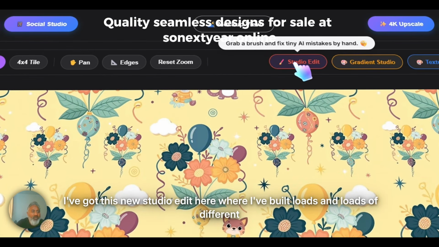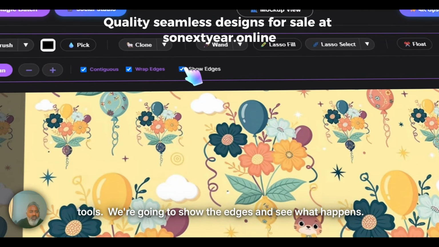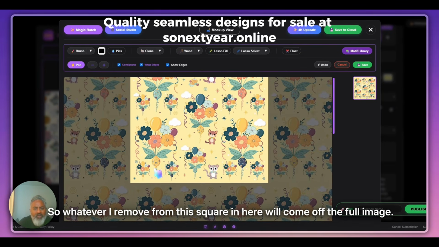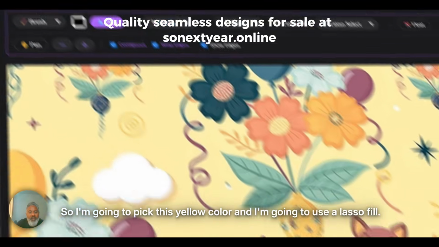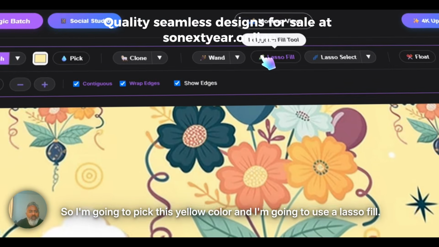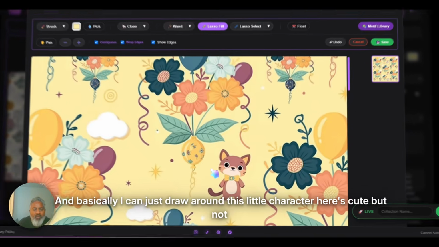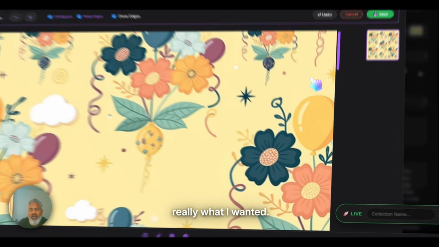So what I'm going to do, I've got this new studio edit here where I've built loads and loads of different tools. Right, we're going to show the edges and see what happens. So whatever I remove from this square in here will come off the full image. So I'm going to pick this yellow color and I'm going to use a lasso fill. And basically I can just draw around this little character here. It's cute, but not really what I wanted.